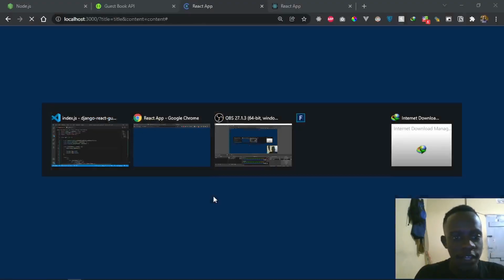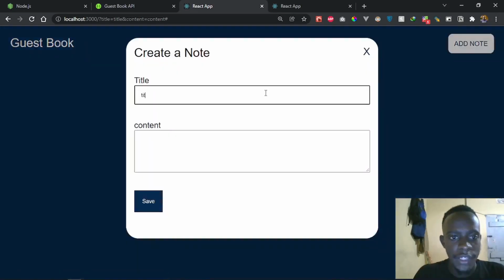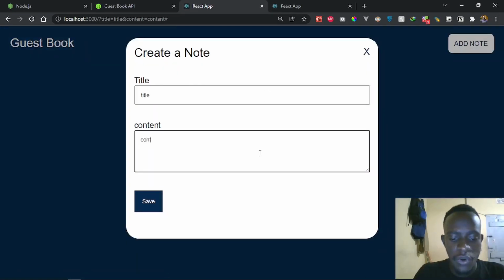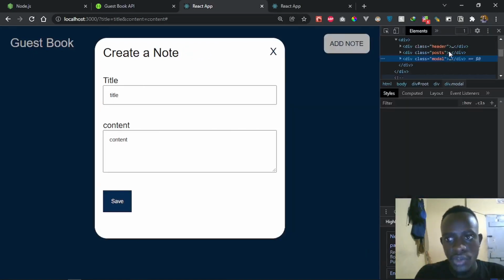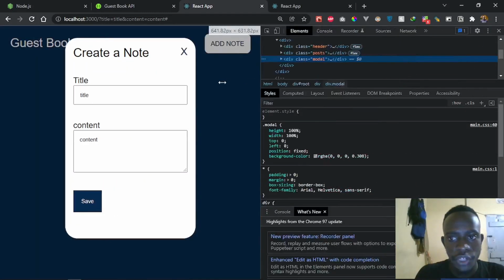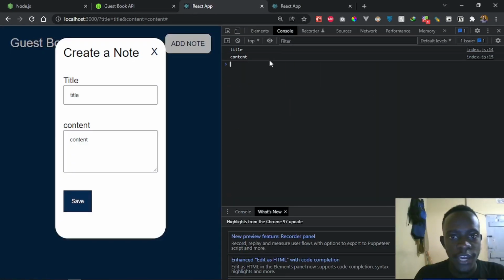So when I save this, I'm going to go back to our React app right here. When I add a note, I'm going to provide a title. I'm also going to provide our content, and when you try to save this, you now see that our page is not refreshing. So if I inspect element and go to our console right here, we can see our title and our content being displayed. Perfect. So now we are able to keep track of our title and our content.